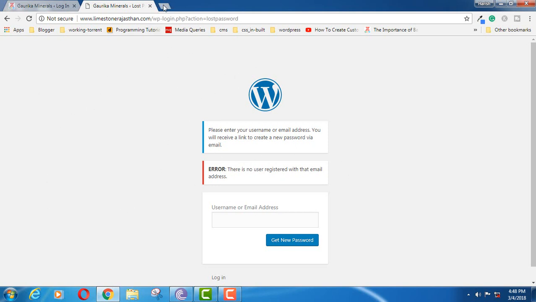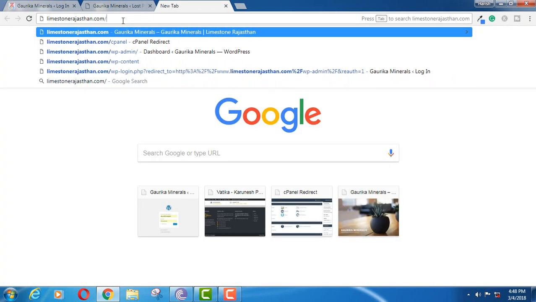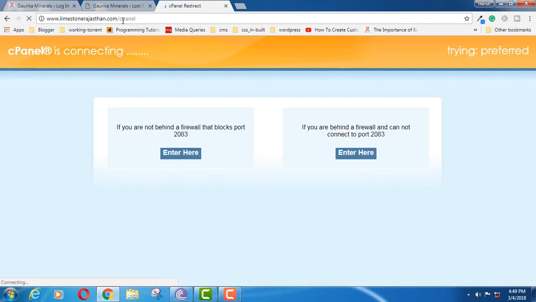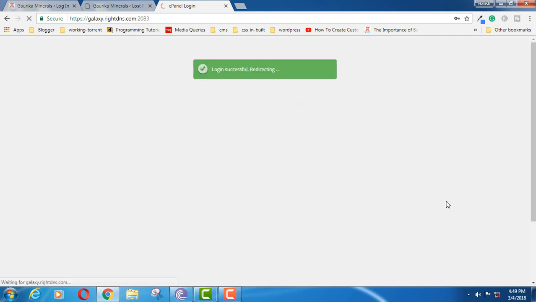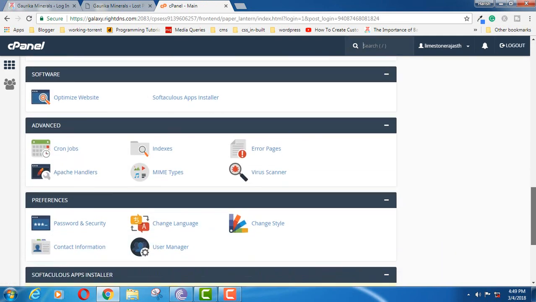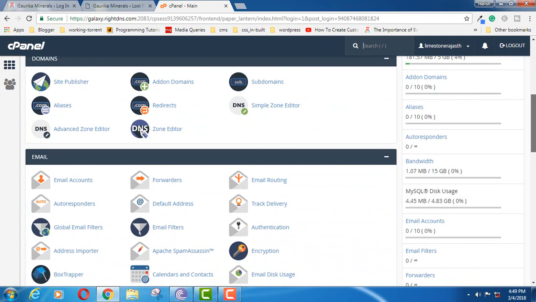If you are having the same issue, simply type the domain name of the website and then /cPanel. Basically you have to get access to the cPanel of your website, and this information is provided by your web hosting provider. They will provide you a username and password which you have to enter here. Then press login. After login you will get something like this. Don't worry if you are seeing something else, because that can be a difference of cPanel theme only, and all these options are going to be the same there also.